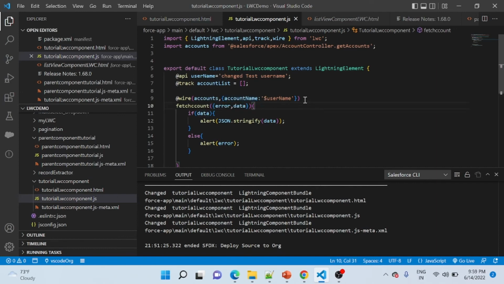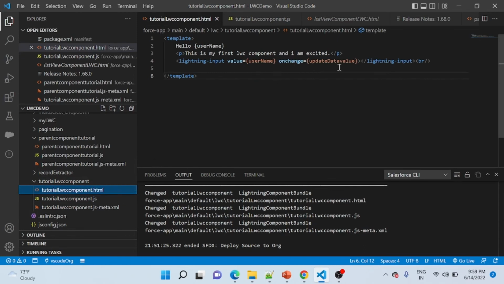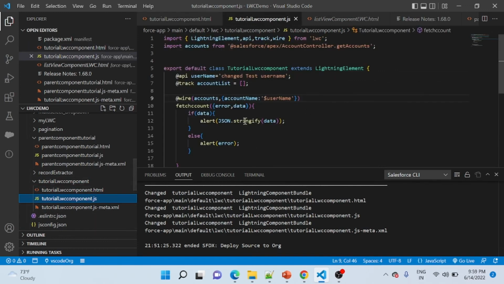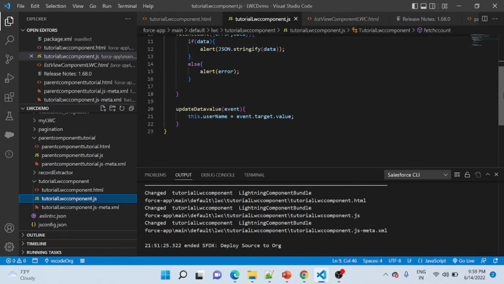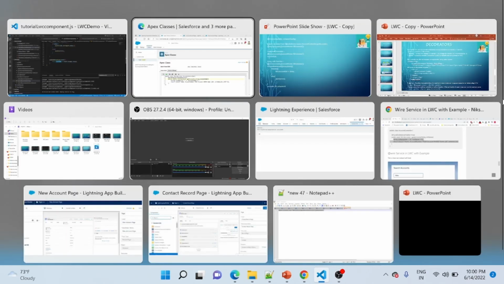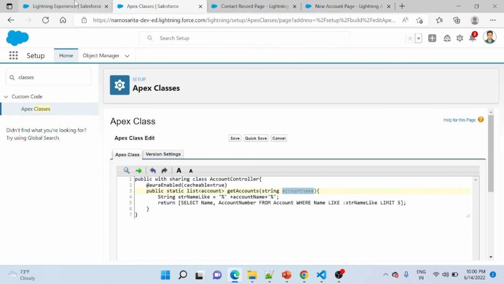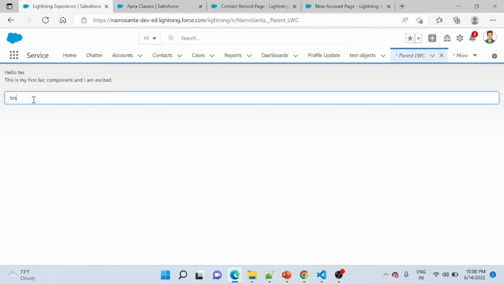Next thing is I have userName on my UI. I have an input text box, and whenever I make any change, I am updating the first name method here. Basically I am updating the userName attribute with the value present in the text box. If I show on the UI, this is my text box, and let's say I'm making a change to this text box.